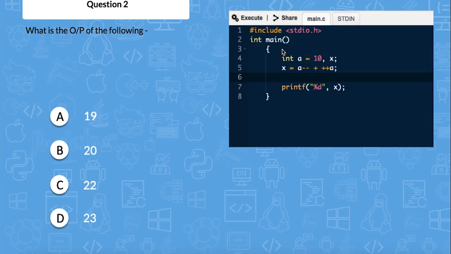So what they are doing is, there's the normal include stdio, then there's main, and then they are initializing one variable called a as 10, and then one more declaration of x is there. So next, the magic is happening on this statement, right? So majorly there are increment and decrement operators here.